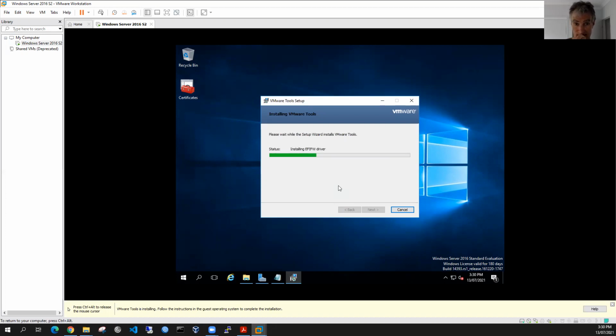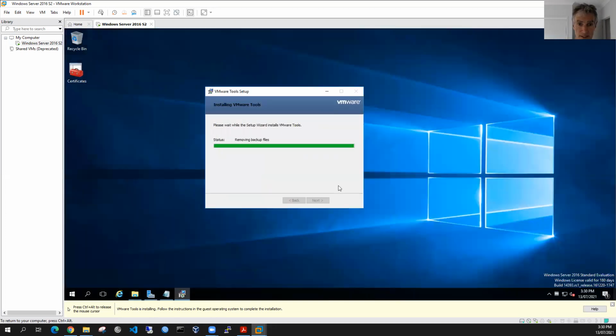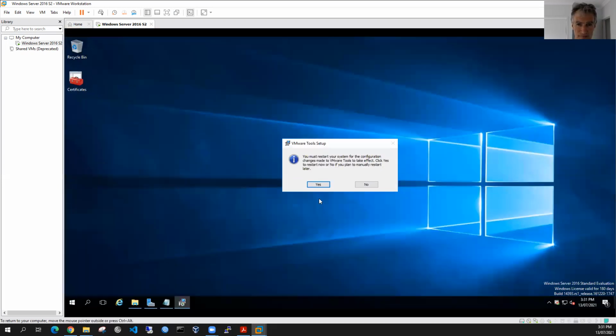It's going to install the drivers that it needs. And then what I'll be able to do is I'll be able to install Google Chrome using a PowerShell script. That looks better. Now I've got full screen. Let's wait for it to finish. And finish, and we're done.